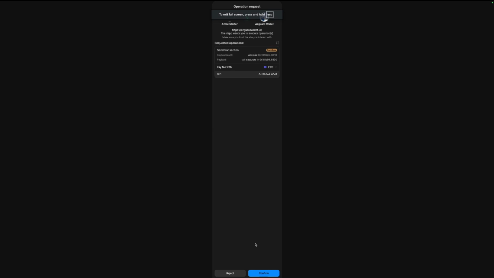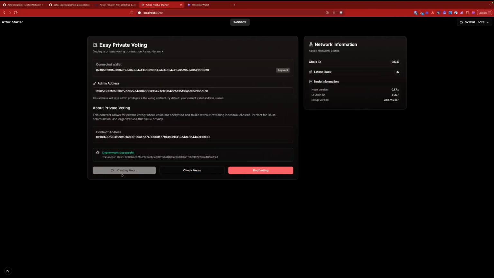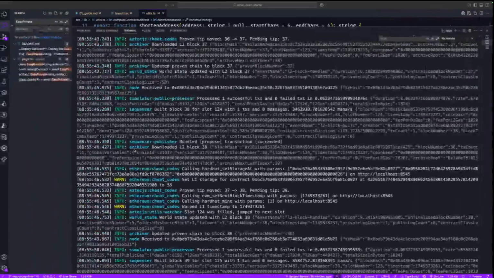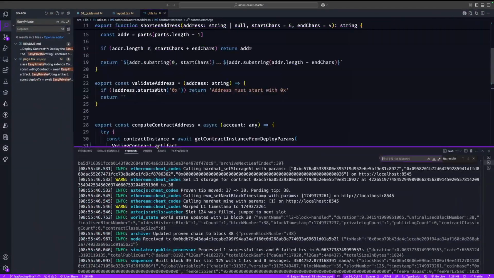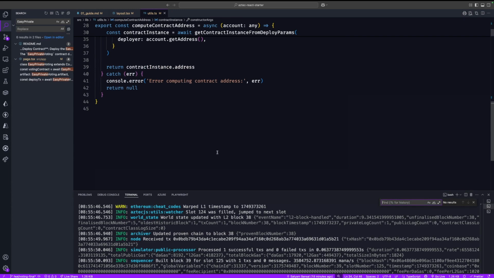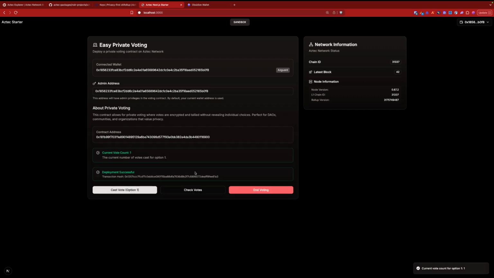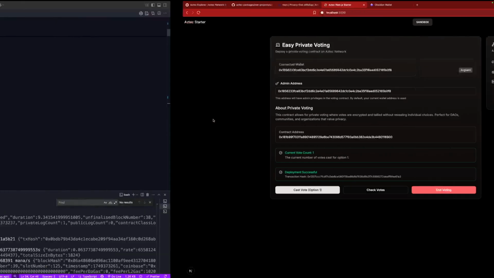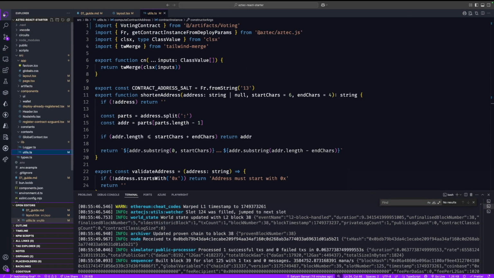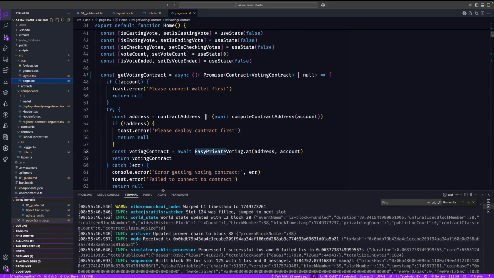We can cast the vote now. You might ask which candidate we are casting the vote for. That thing is hard coded right now. We can take a look at it, like candidate one or two, which candidate we are casting the vote for. Okay, so cast vote counts for option one. The vote is cast successfully, and we can check votes, and you can see the current vote count for option one is one. Similarly, I guess we can have other options, other voting as well.